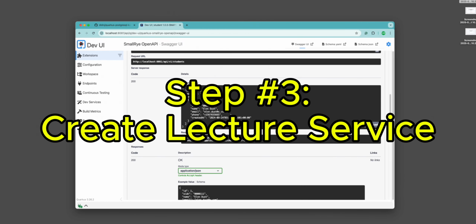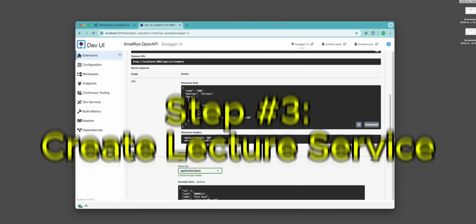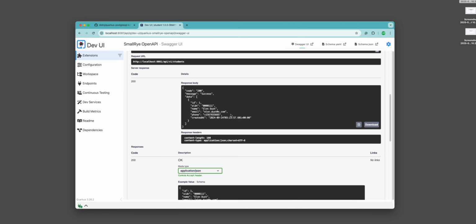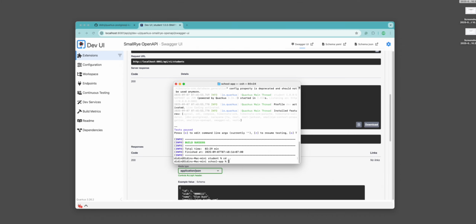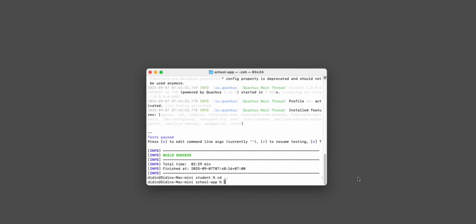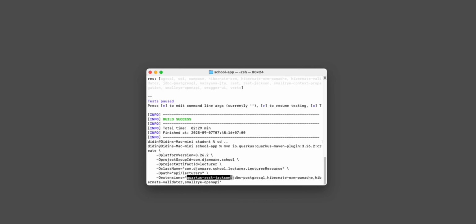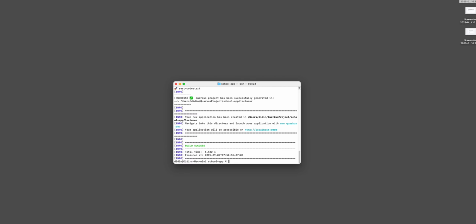Step number 3. Create lecturer service. We will use the same method to create a lecturer service. Back to the school app folder. Type this command to create a new Quarkus service. As you see, we also added some extensions that will be used for this service. They are PostgreSQL, Hibernate, and OpenAPI.